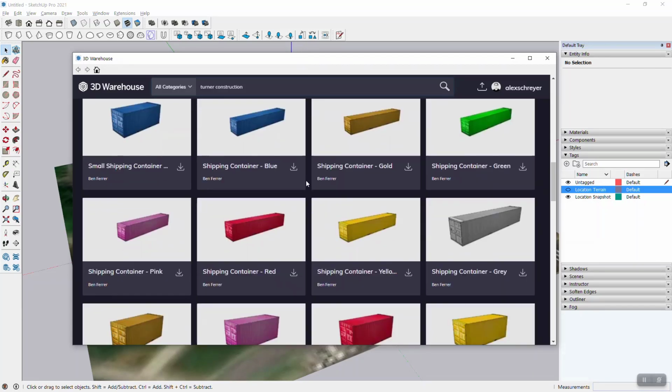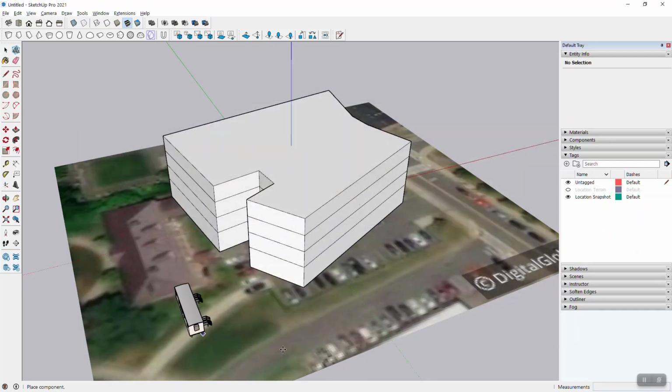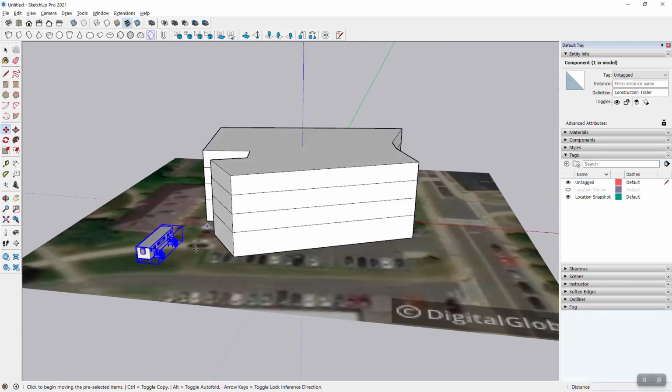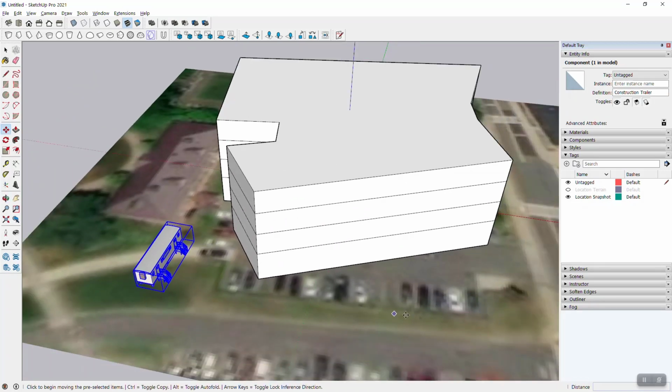But what we can do now is look through this thing. Hey, we need a trailer. All right, so I'm going to download the trailer right into my model. And I'll place it right here. Right there. And now, of course, you can use the original ortho photo to roughly place things, and that might just be good enough for what you need to do.